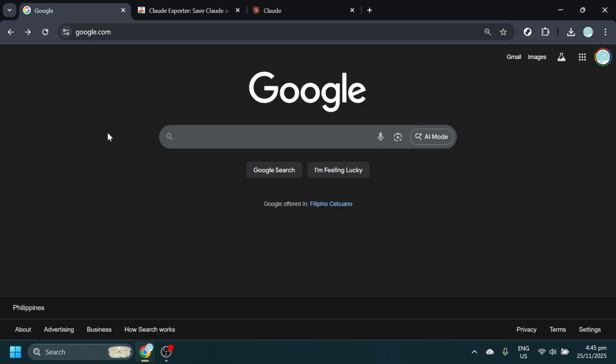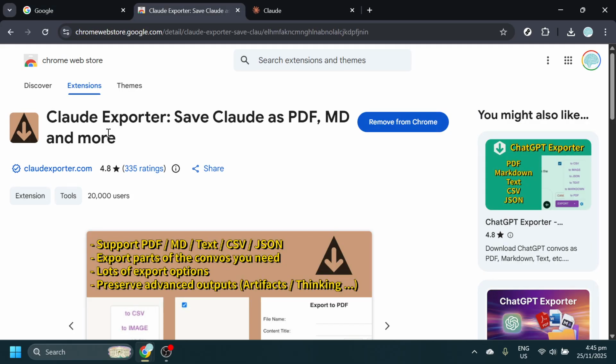Start by opening your web browser and heading to Google. We're going to use a small helper tool that makes exporting effortless. Search for a Claude Exporter extension and install it from your browser's official extension store. Before you add it, take a second to review the publisher, ratings, and requested permissions so you know exactly what it can access. Once it's installed, you're ready to grab your conversation.